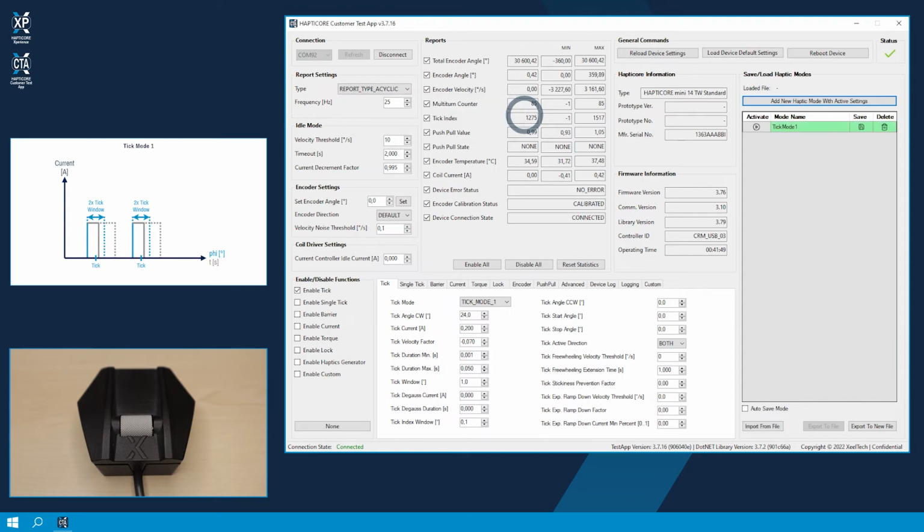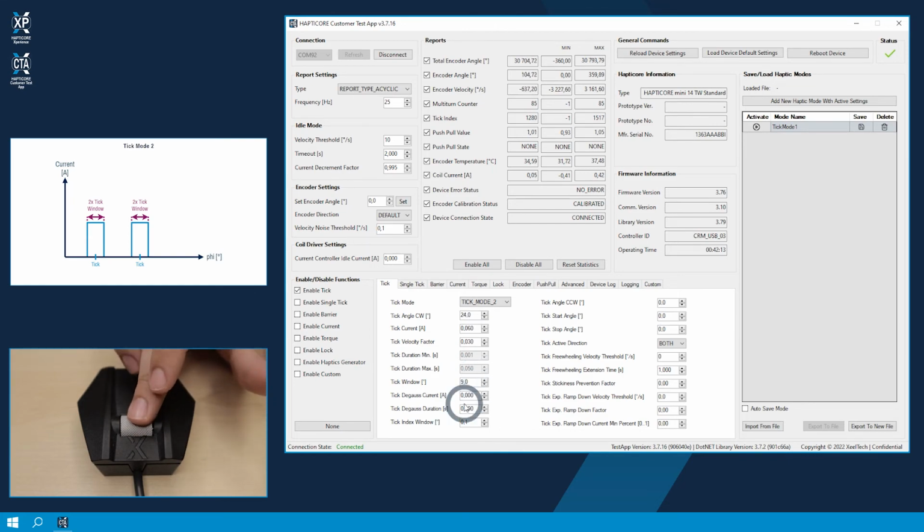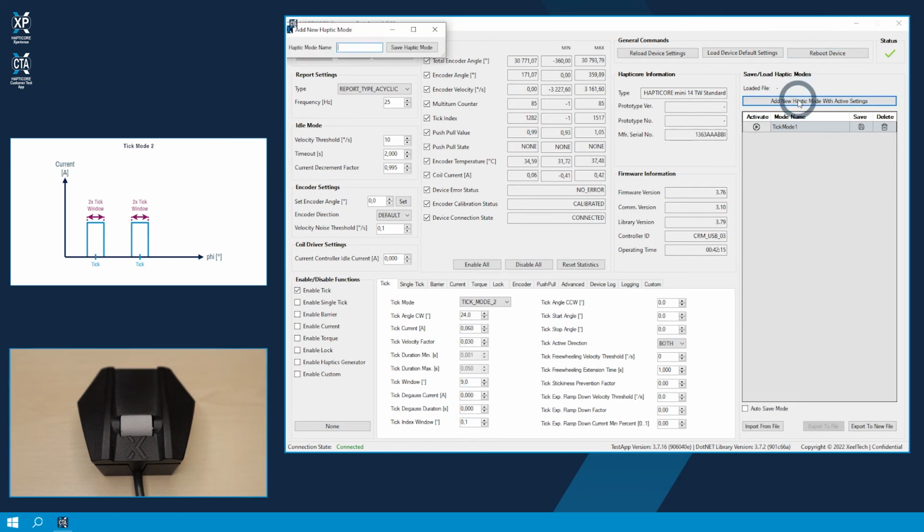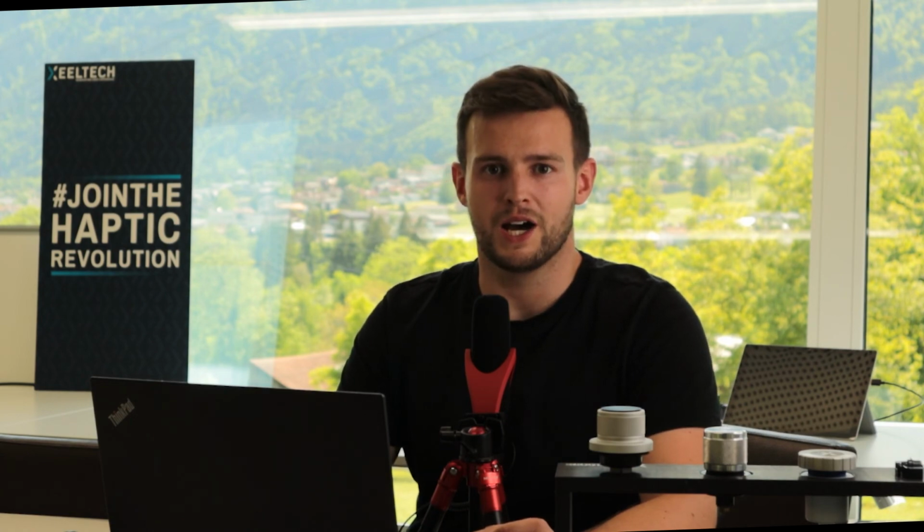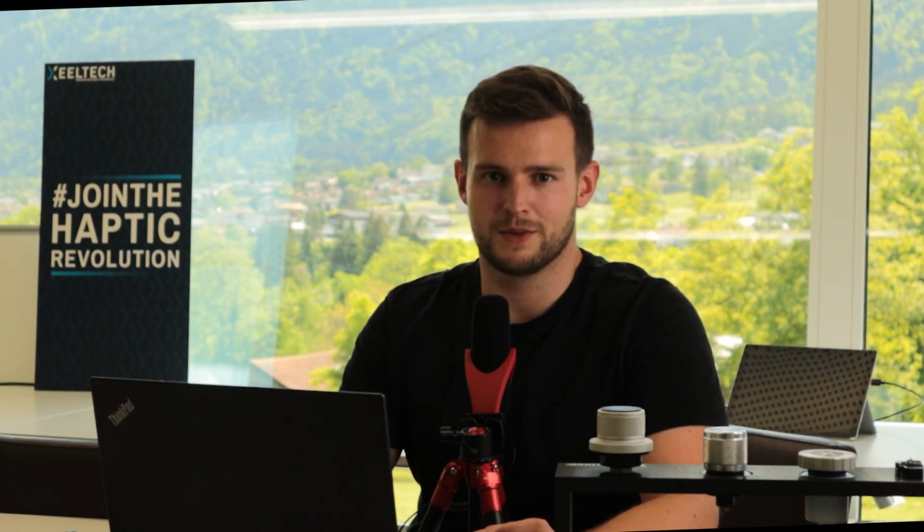If we now switch back to another tick mode, for example tick mode 2, you remember the current is no longer time dependent, but is built up in a rectangular shape over the center of the tick, then we have to lower the tick current again. For the next example, we also enter a positive value for the velocity vector and increase the tick window to 9 degrees. And with just a few clicks, we have a completely different haptic feedback, which we now also save as a new custom feedback pattern. And that's it. Now you know how to quickly create different ticks with a customer test app.